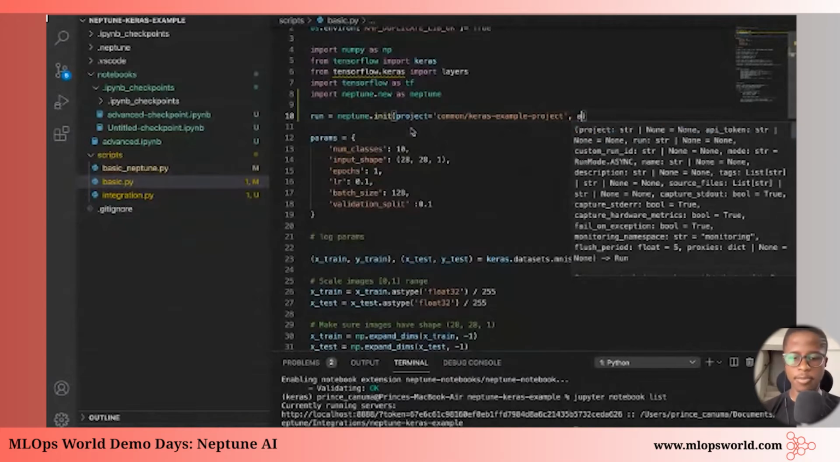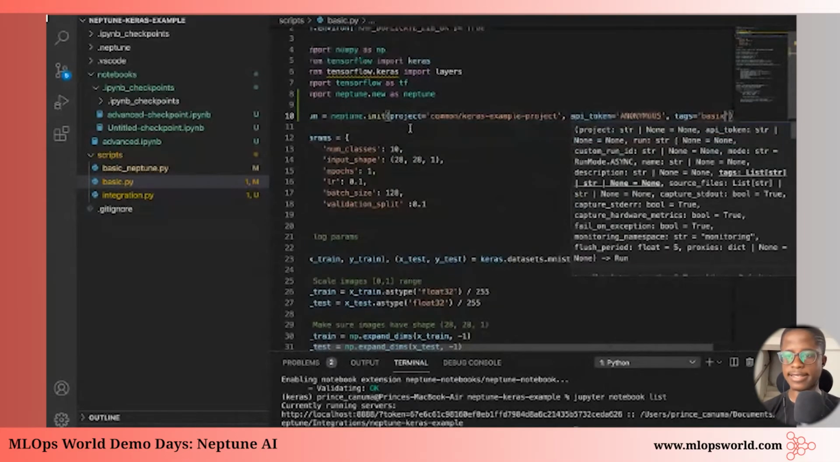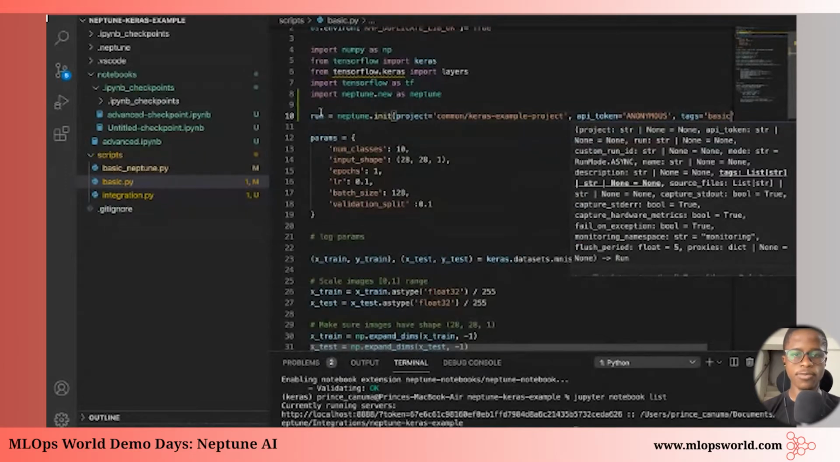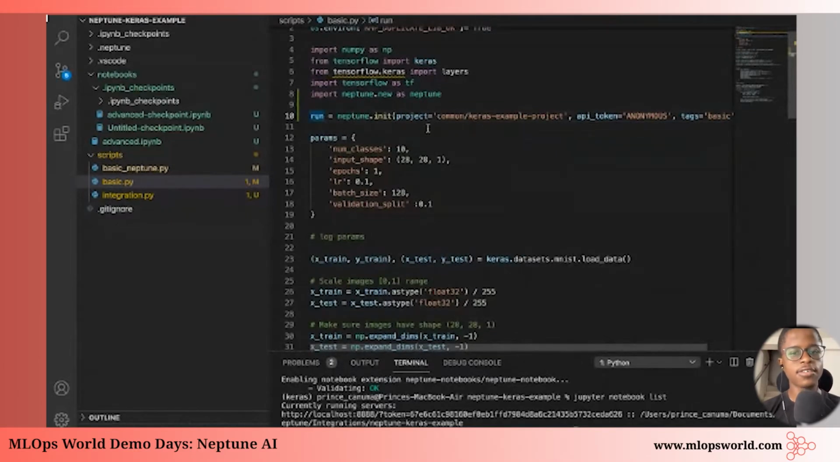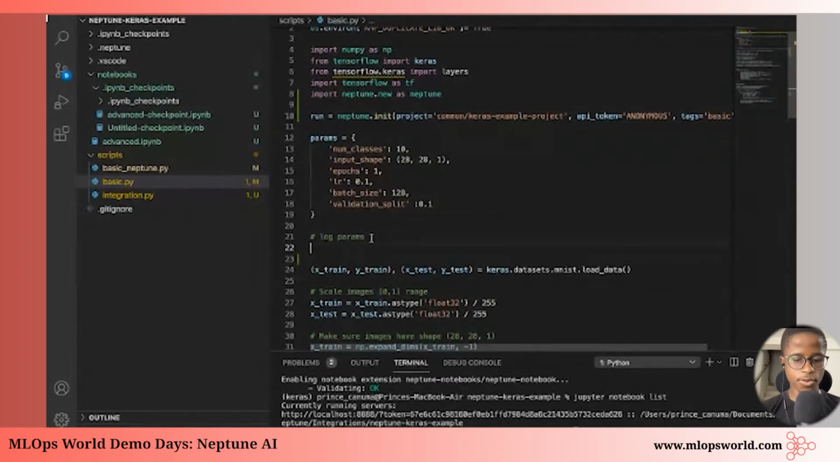Then I already set up a user for this project, so you don't necessarily have to set up a complicated API token. You just have to write here anonymous. Even if you're trying it out, you can use this. And for tags, I'm going to use basic because this is our first example and it's a basic one. So here you initialize a run, and the first thing you can do is log your parameters. All you need to do is do a run and then write here hyper parameters.